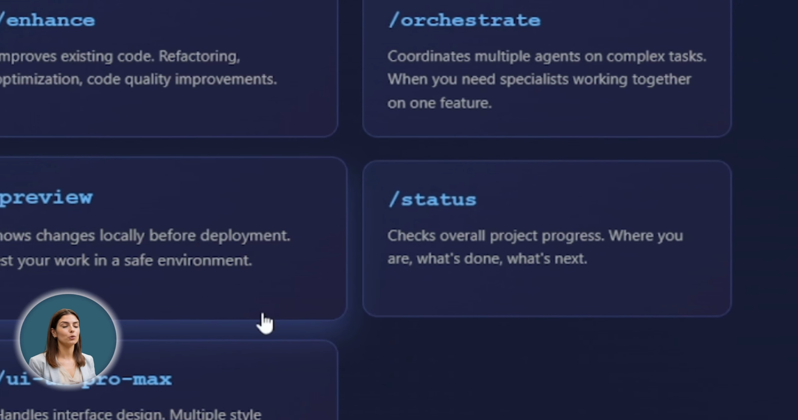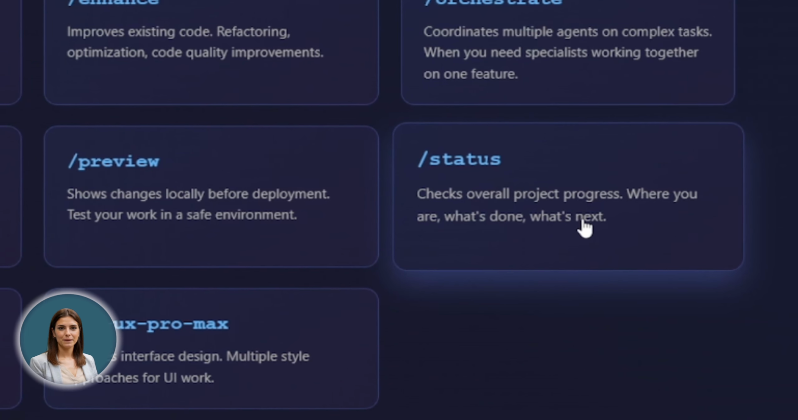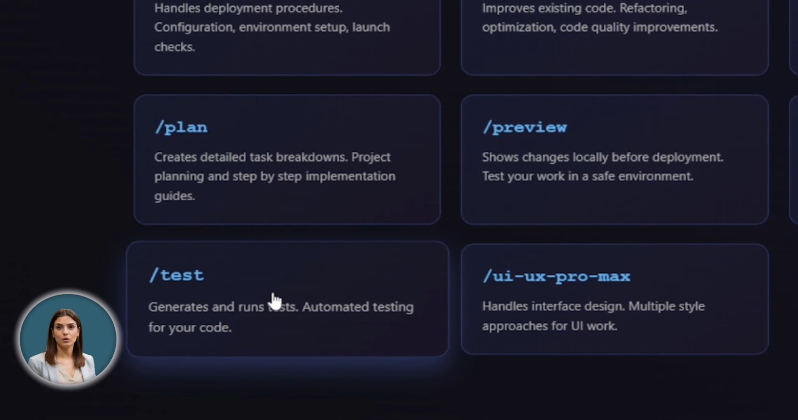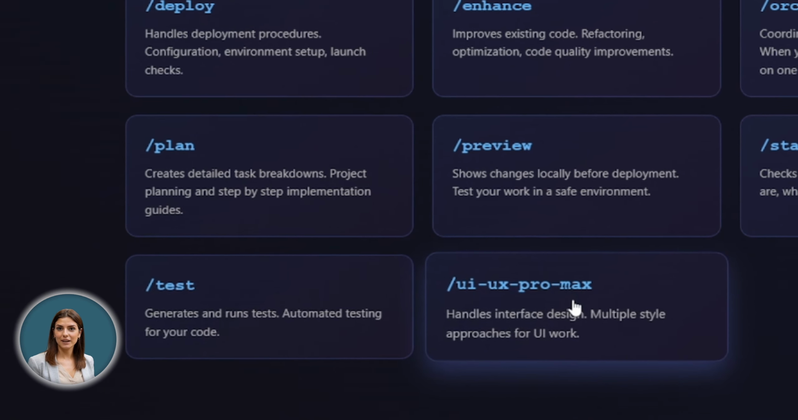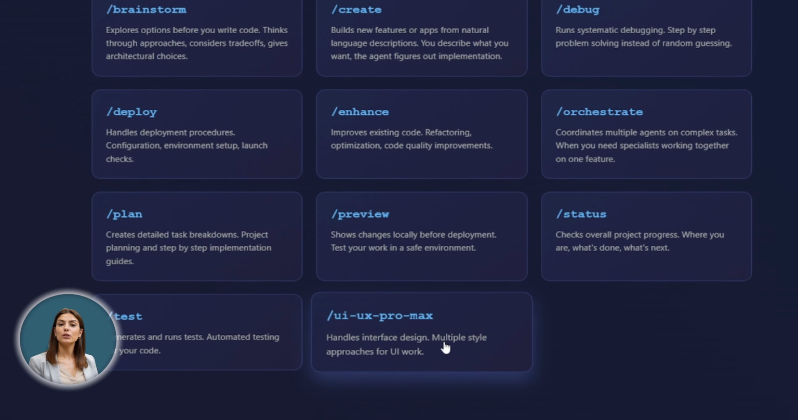Slash status checks overall project progress. Where you are, what's done, what's next. Slash test generates and runs tests. Automated testing for your code. Slash UI-UX-Pro-Max handles interface design. Multiple style approaches for UI work.